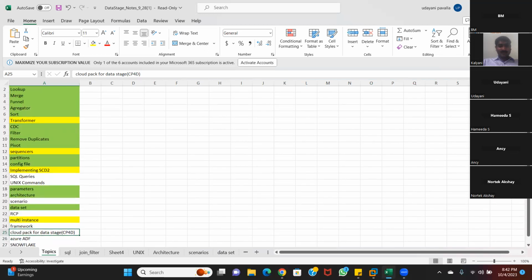Both are almost the same, but now you are logging into the designer. In Cloud Pack, you are logging into the URL. They will give you something called cloudpack.ibm, something is there. Okay, that's what I want to explain to you. If you want more, you can Google it.